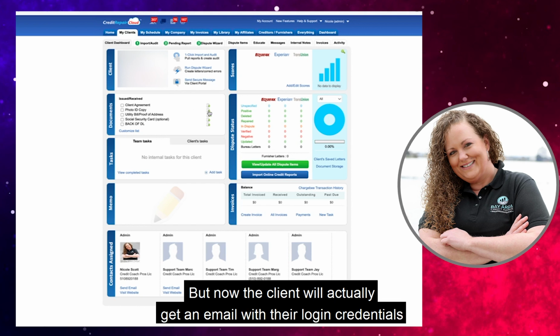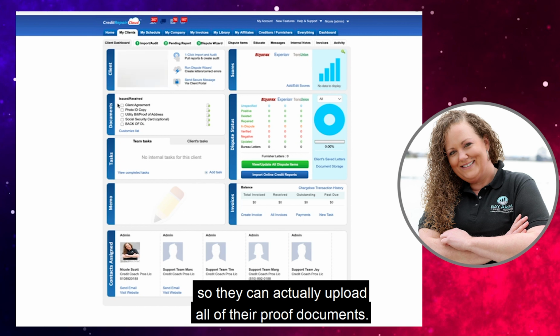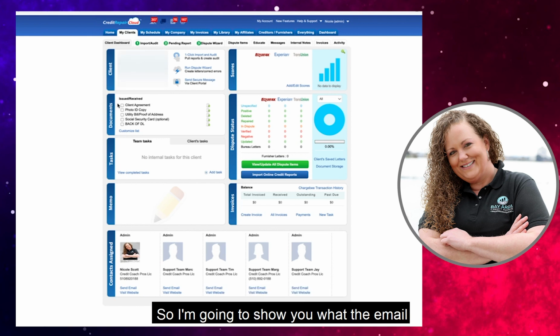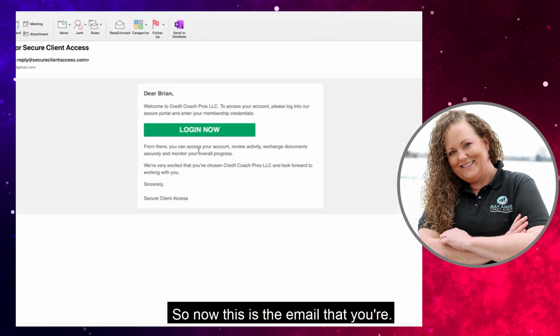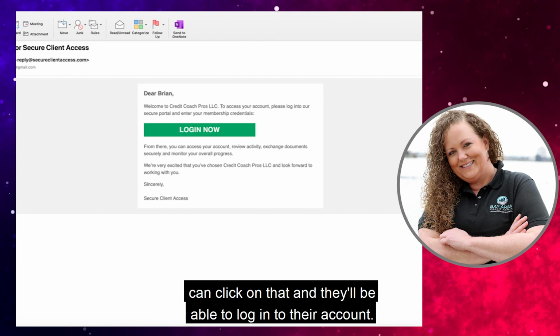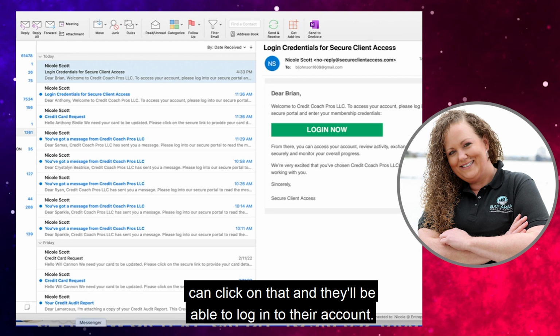But now the client will actually get an email with their login credentials so they can actually upload all of their proof documents. So I'm going to show you what the email looks like that was sent to your client because we have everything copied. So now this is the email that your client will see on their end, and they can click on that and they'll be able to log in to their account.